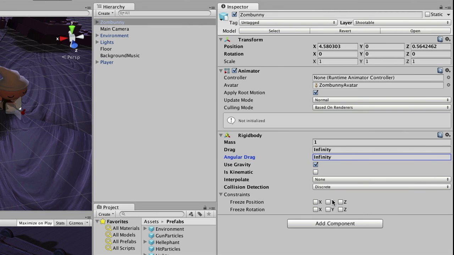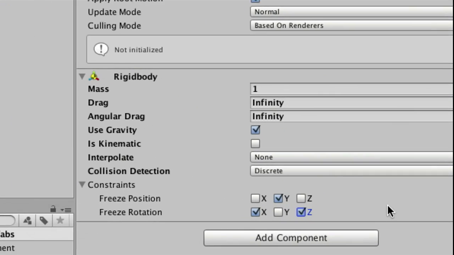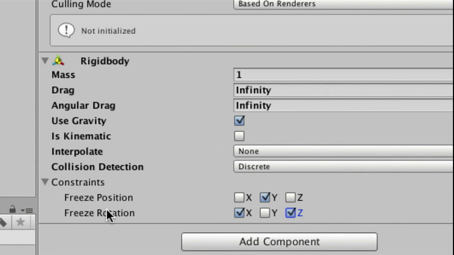And the constraints are exactly the same. We want them to be able to rotate only in the y-axis. We want them to only be moving in x and z, frozen position y. So your constraints should look like this. Freeze position y, freeze rotation x and z.